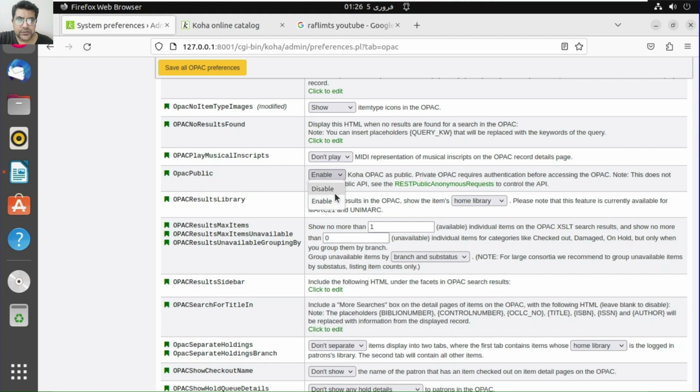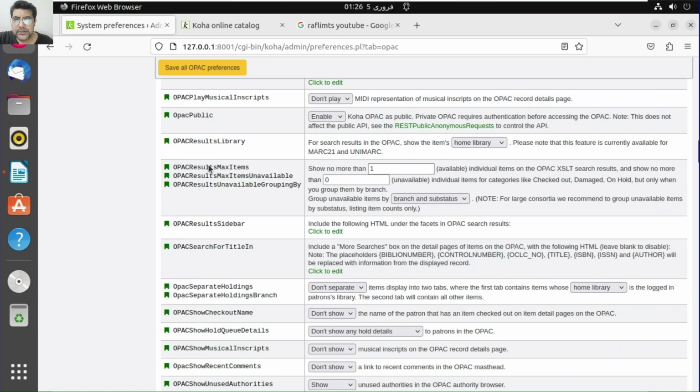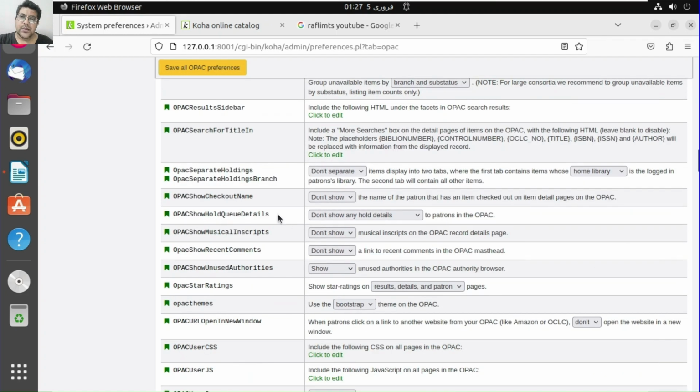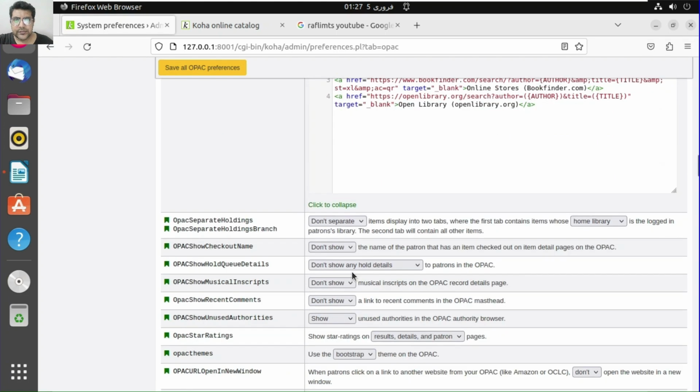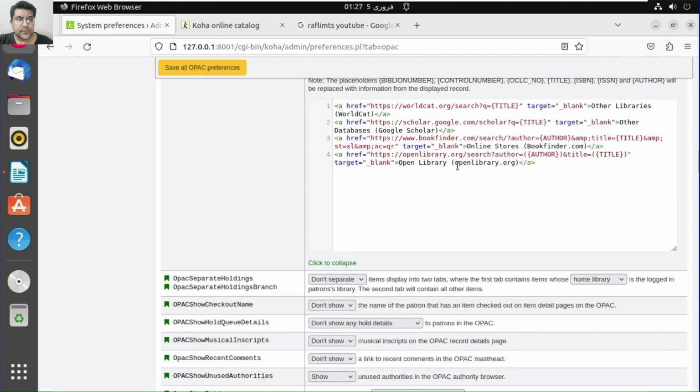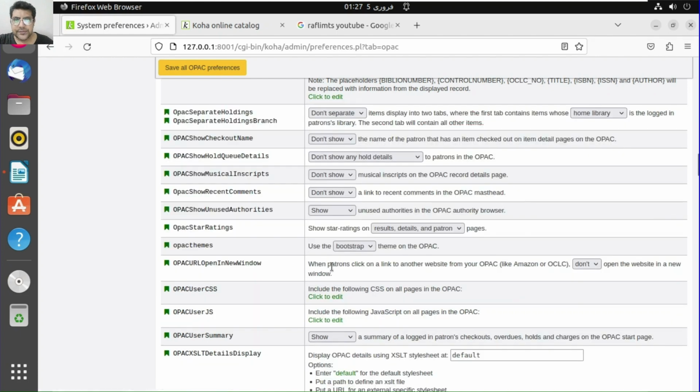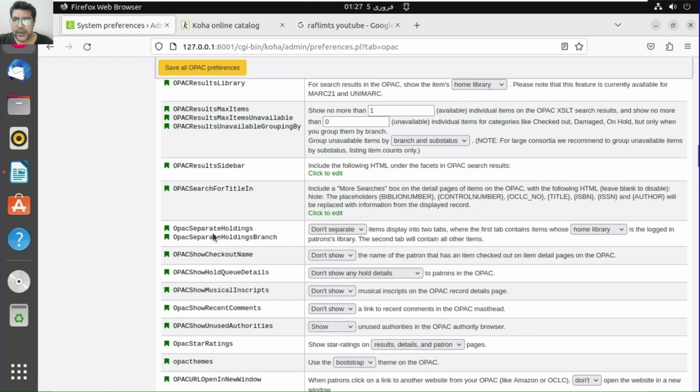OPAC public, if you want to disable it, you can. OPAC result library, that is your home library. OPAC result maximum items, 1. OPAC result maximum items unavailable, 0. OPAC result unavailable grouping by branch and the sub status. OPAC search result for title, there is something by default. I think leave it as it is. OPAC separate holdings, don't separate.